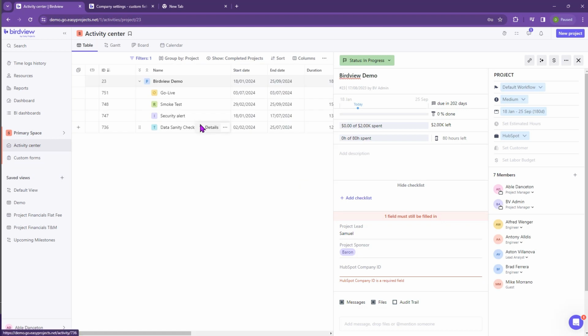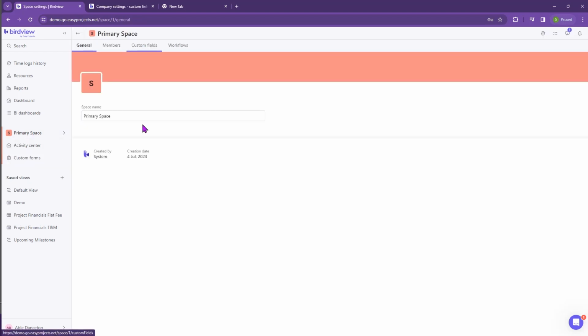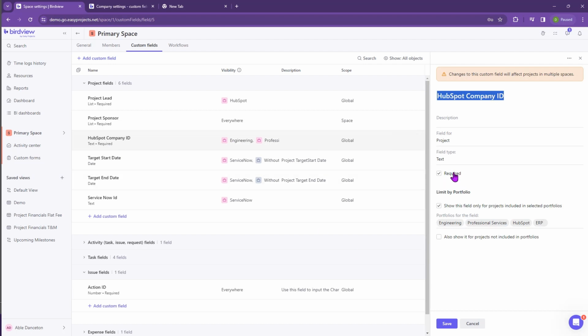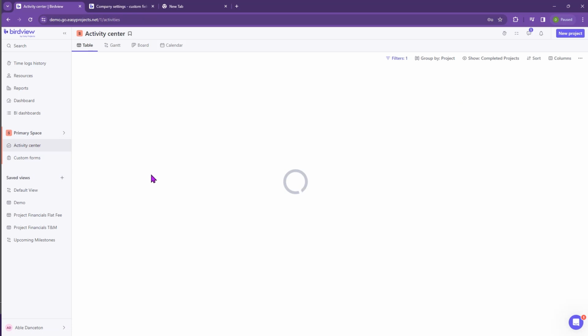Now, when working with that required field, if I look at project details, I've got some fields here that are constituted as our custom fields, the project lead, the project sponsor, and paying close attention to the HubSpot company ID. We are flagging it, so visual attention is given to the specific field when it's marked as required. We're going to take a closer look at the space, look at the custom field settings, and here when I look at HubSpot company ID, the box is checked for required, and that's that visual representation that we see here.